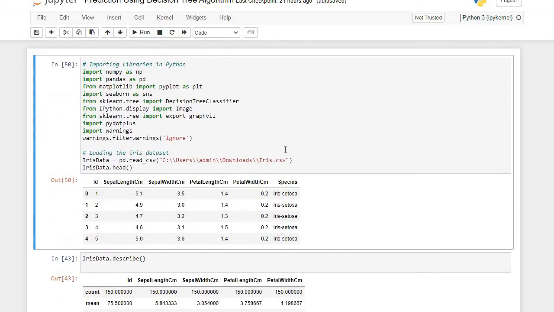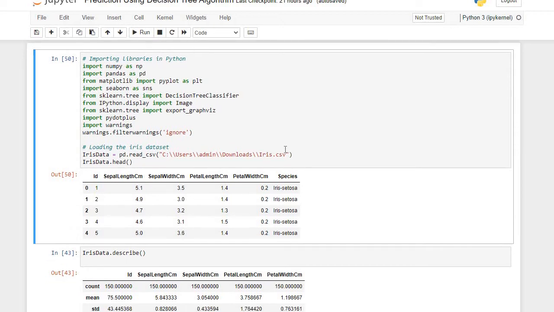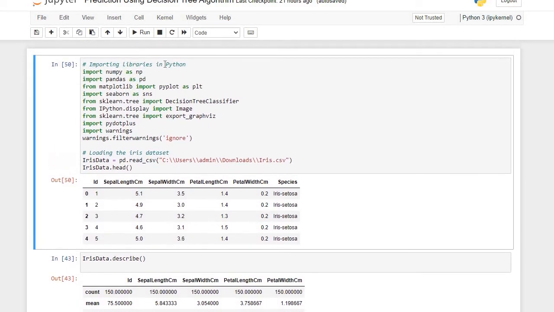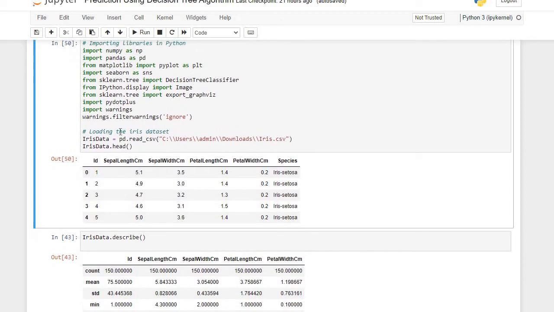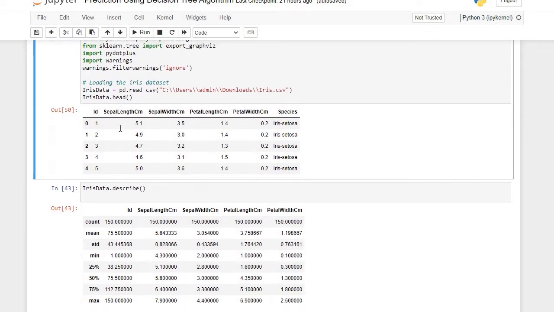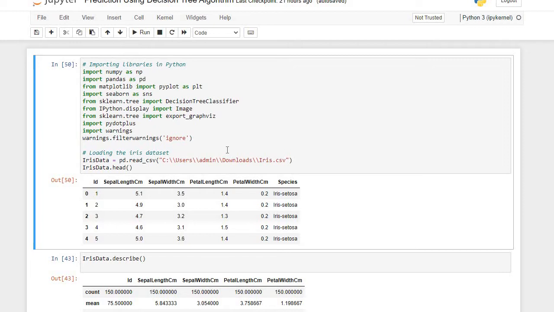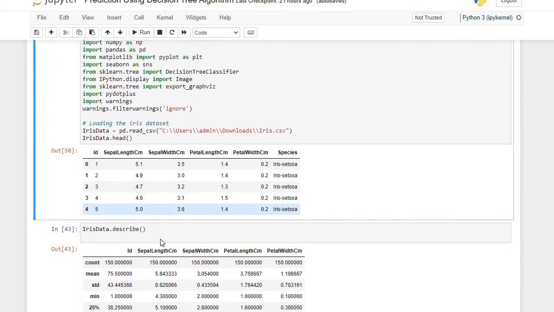So let's begin. I begin with importing the libraries. As you can see in this case, the libraries are a bit more, and I also included the one for warnings to ignore the warnings. After that, we're using the same dataset, the Iris Dataset. So we just read the dataset and display it. So this is what we get.